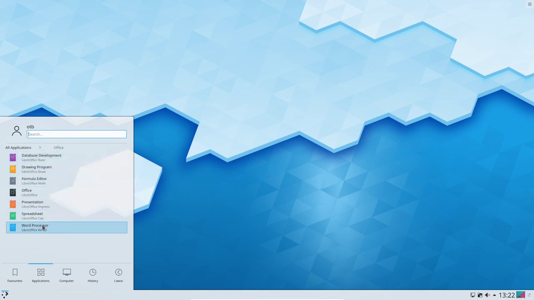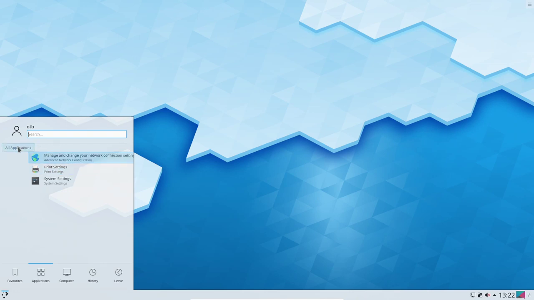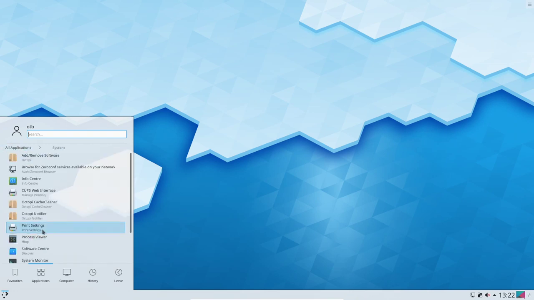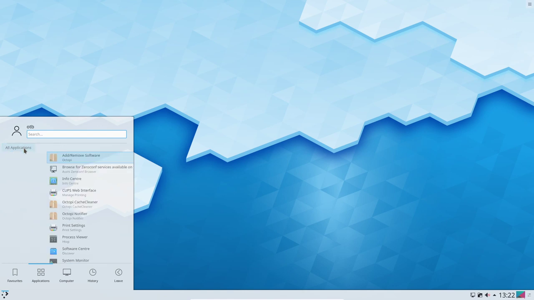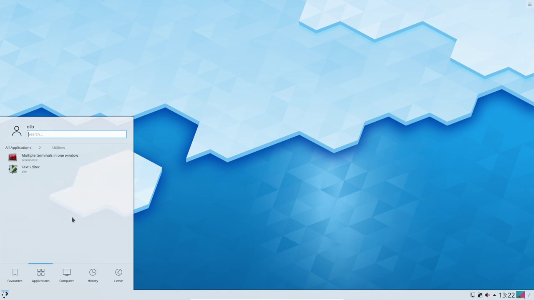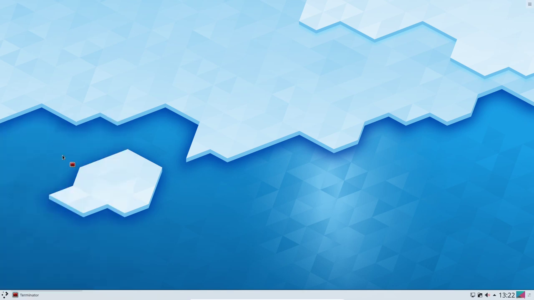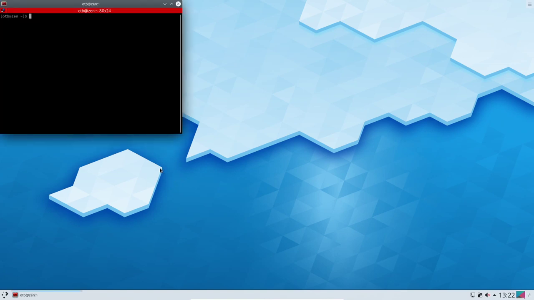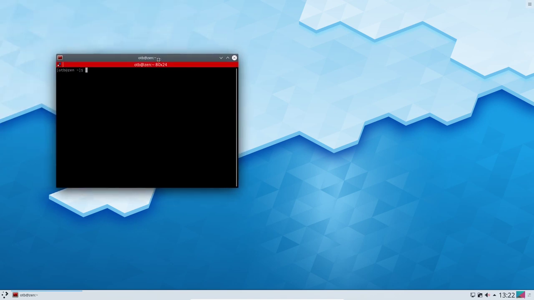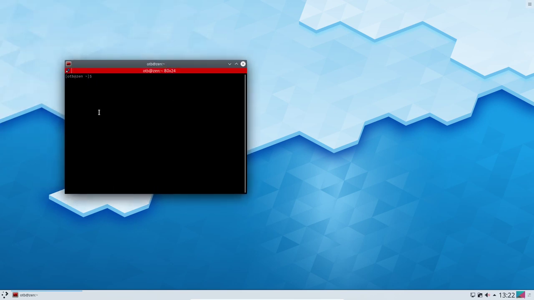There we have under Office, the LibreOffice suite. Then we have settings. Okay, great. System. All the standard things that you would expect in there. Utilities. And we've actually got Terminator there, which is what I asked it to install as a terminal. So, all good so far.